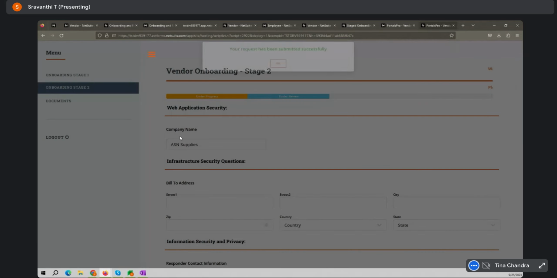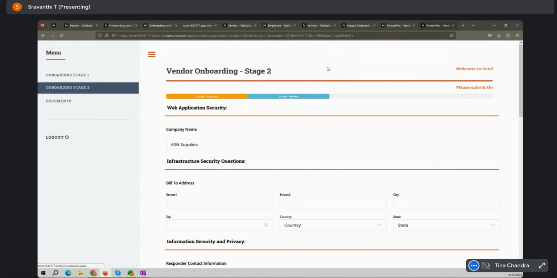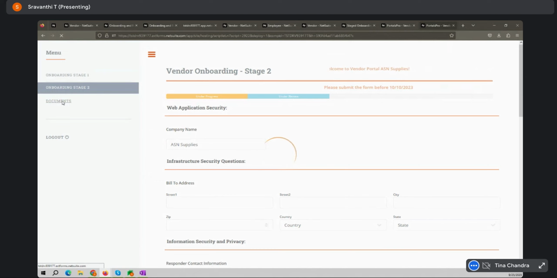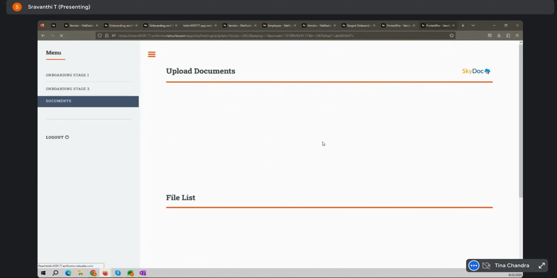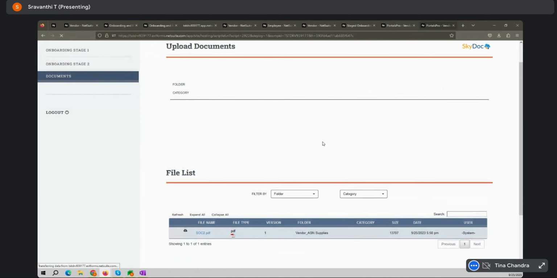And if the vendor has to provide or wants to provide additional documents in support of this response, they could always browse to the Documents tab and drop their documents here. So this is a demo account, so it would take longer than it would normally take on your production account. Please bear with us. So this is the upload documents section.